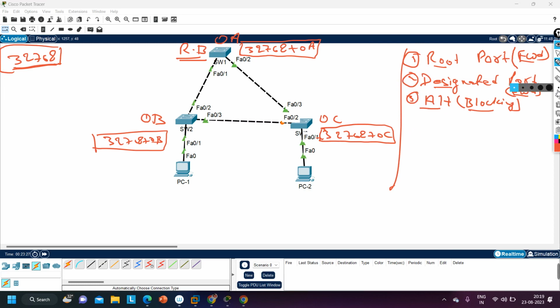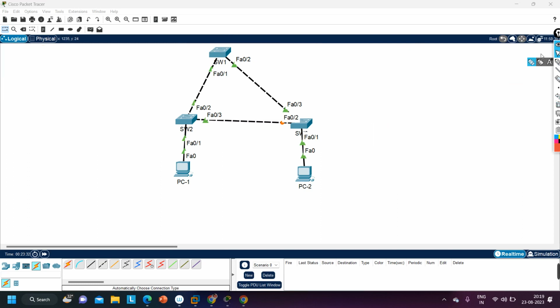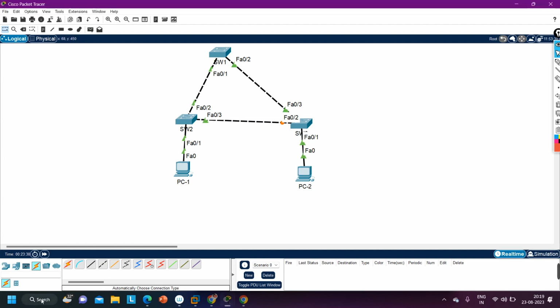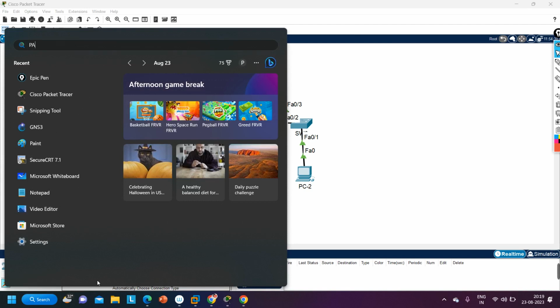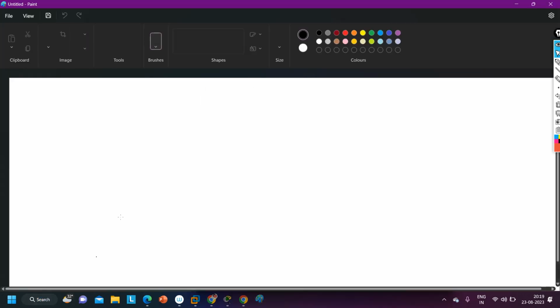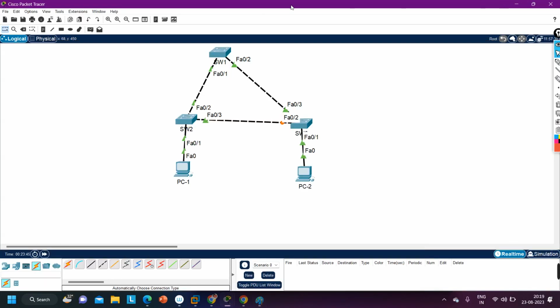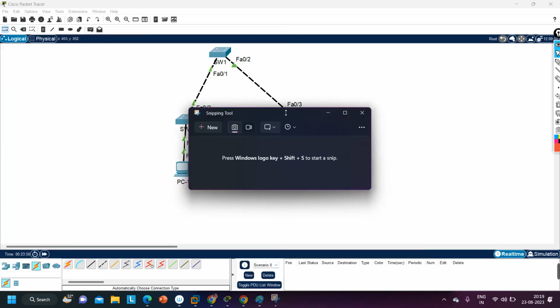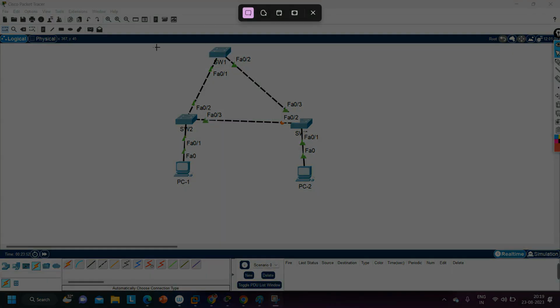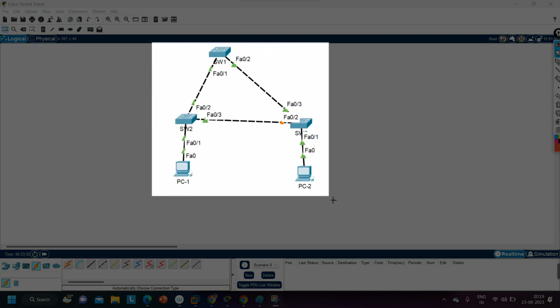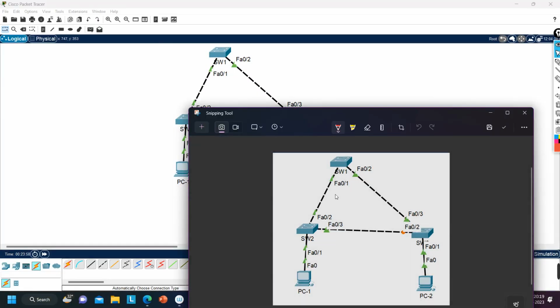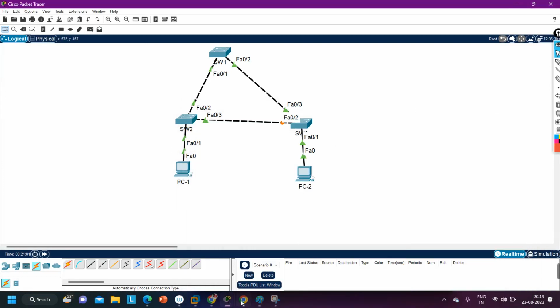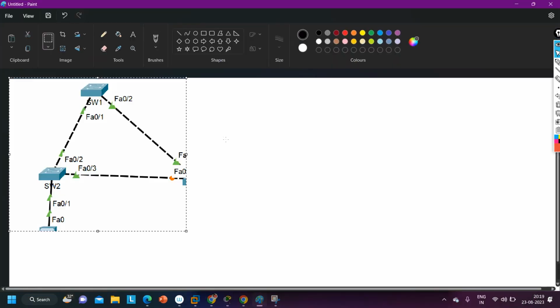So what is designated port? First question. What is designated port? Port having the less path cost towards root bridge. No, that is not the designated port, brother. Designated port is the port which will transmit the best BPDU. Now the question is, what is BPDU? BPDU is a type of message of spanning tree protocol.